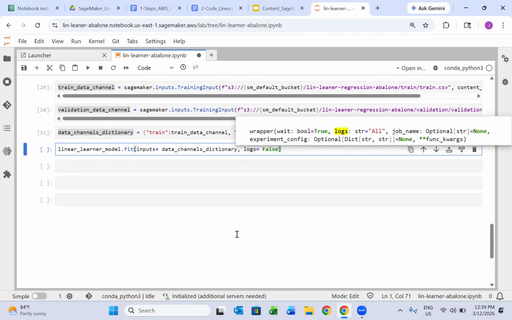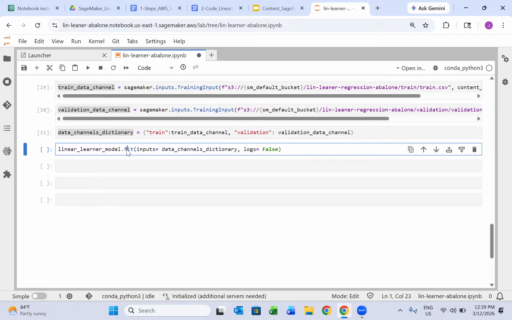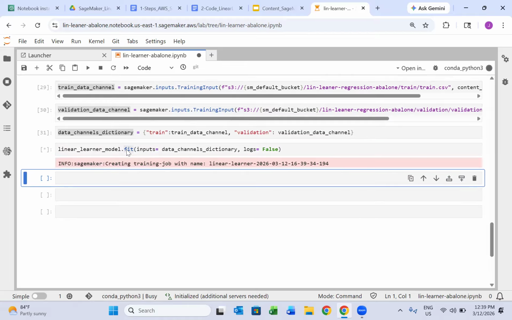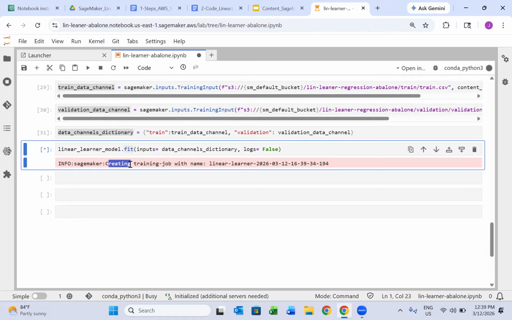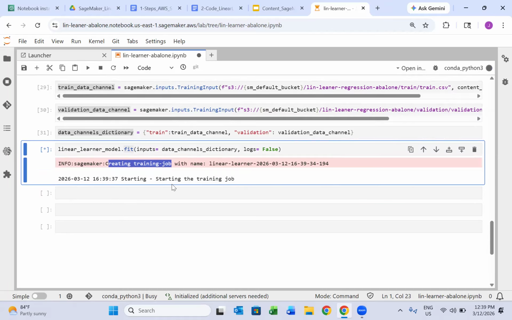Okay, so let's go ahead and run this training job. It's going to take around 5 minutes, so I'm going to run it, pause the video, and resume after the fit is done. Again, it's going to take around 5 minutes, no more than that. Okay, so let me go ahead and run it. Notice that this is letting us know that the training job is being created. The training job started. Again, it's going to take like 5 minutes. I'll be back when this is done.